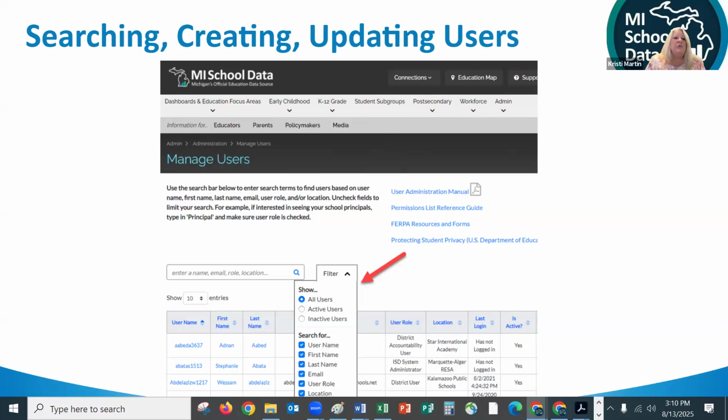So you can look at all users, active users, inactive users. I usually just keep it at all. And I really didn't even have to filter to use that special search that I just told you about. It just worked like it's supposed to. So anyway, I did want to bring this to your attention. If you haven't been into user administration in a while, it will just work.